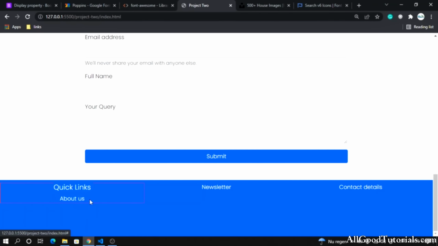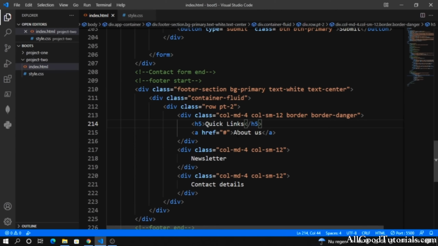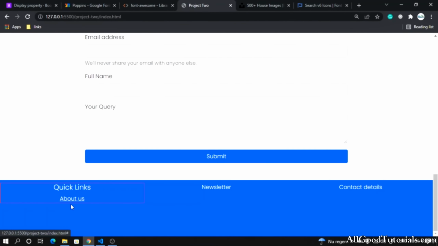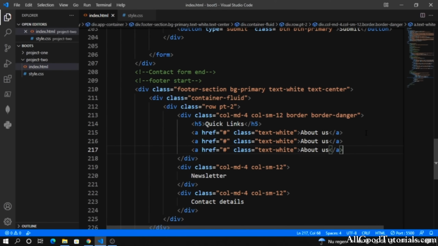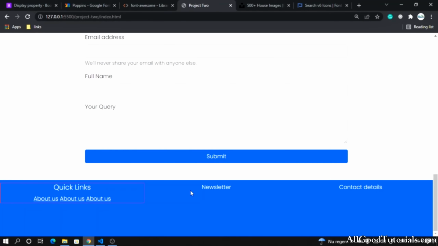So here we have about us, and this is not in white color, so we are going to apply class text-white. So we have this now. Similarly, we would like to have more, so press shift alt and down arrow. Let's see how it looks. Now they are one beside other.